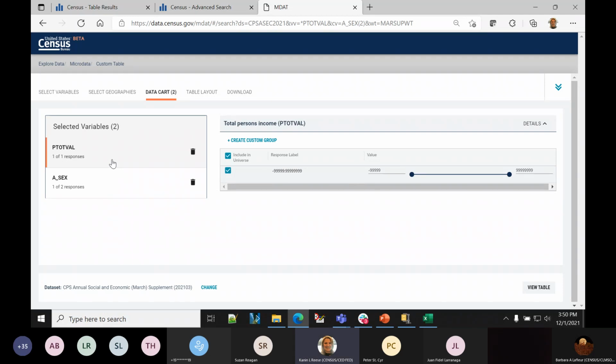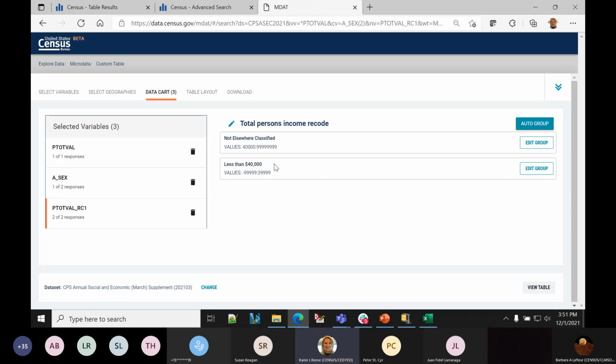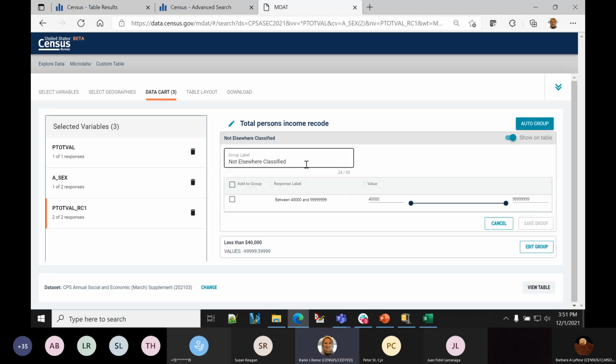Now I'm going to go to p_tot_val. And I'm going to go in and create a custom group. I'm going to click on this. And now I can use the slider, but I really don't have that kind of stability in my shaking hands now. So I'm going to go ahead and type 39,999. And I'm going to change my label to less than 40,000. And then save group. And now I see there's a less than 40,000 and there's the remainder. And I'm going to click over the remainder and put in 40,000 plus. Save group.